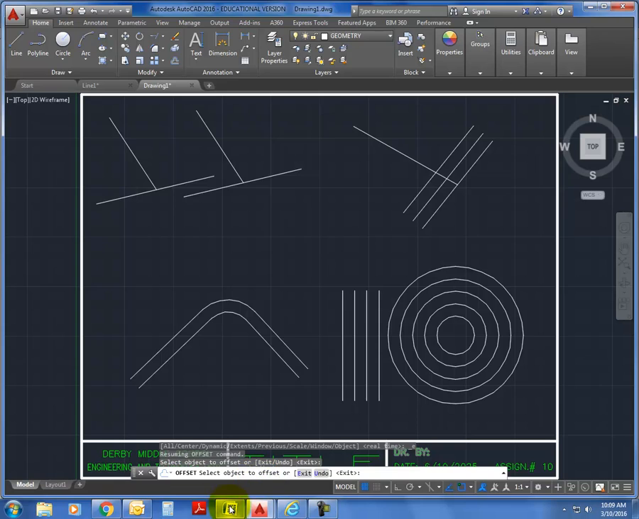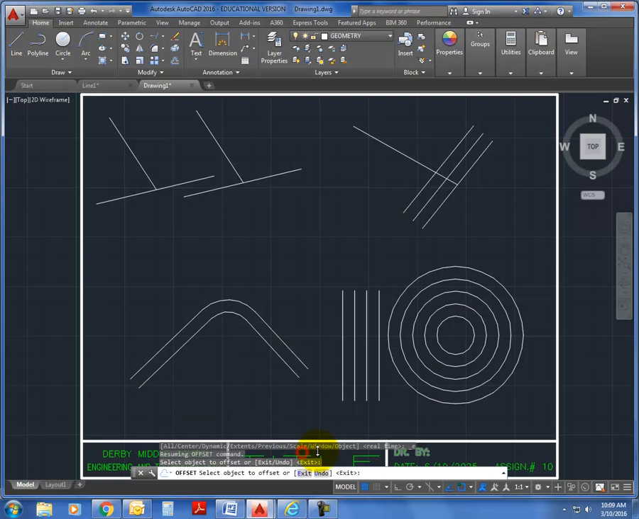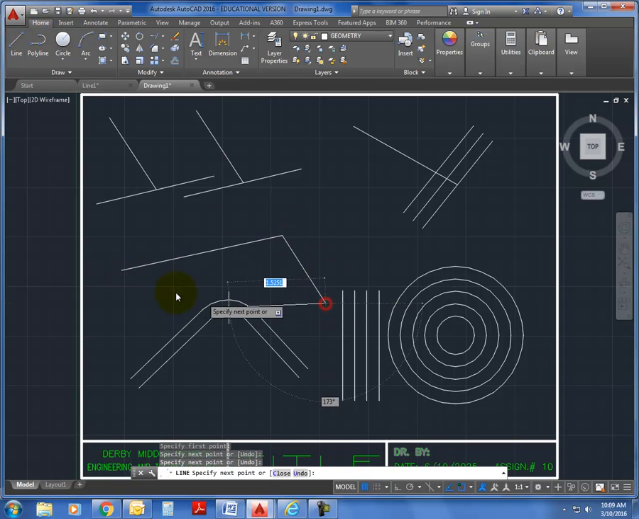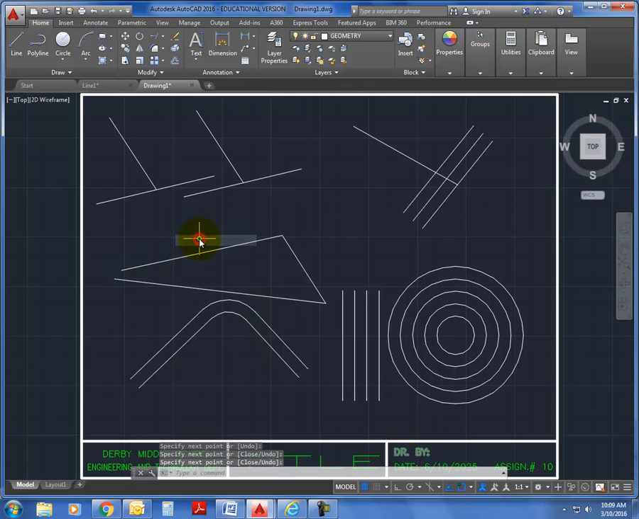Left click button, which is this button, that allows you to choose things. So we can choose to draw lines with the left click button. But when you're finished, you hit the right click button, and then you can hit enter, and that will finish the line.